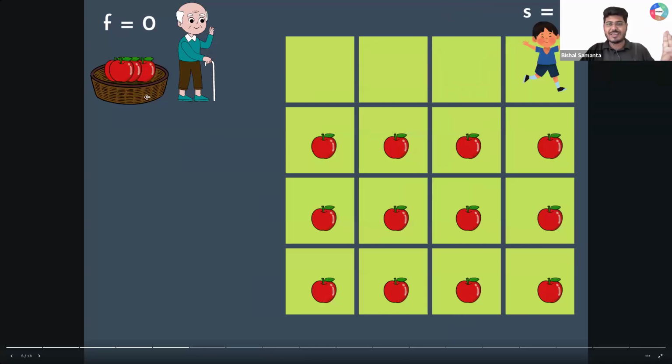Anyone having any doubt till here? Now, can I say row 1 collection is done, or row 0 collection is done if I make it 0?